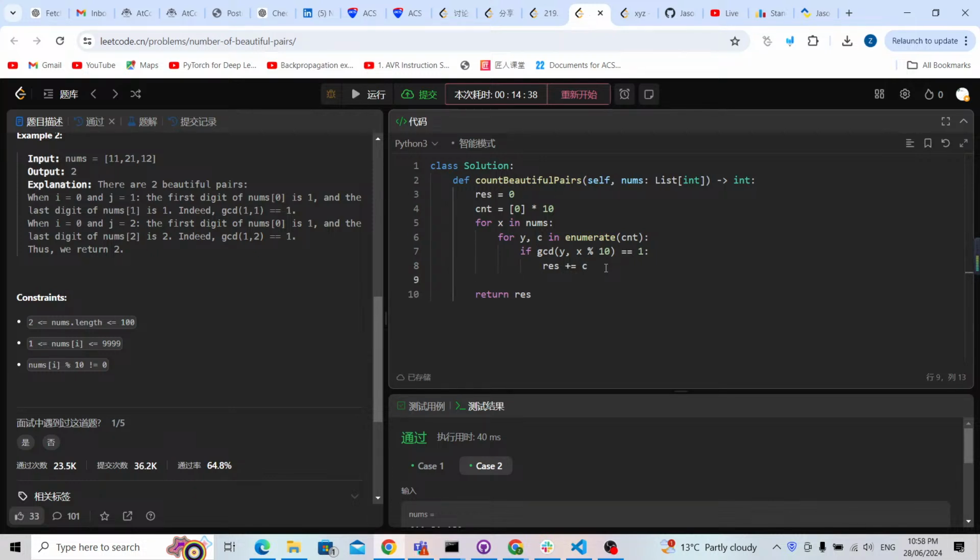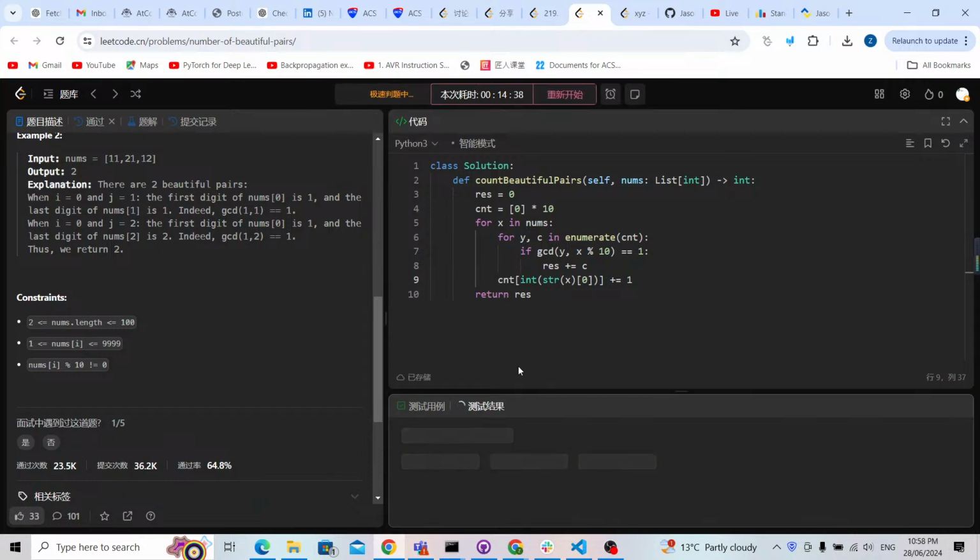Otherwise, I just want to store it inside my counter. So for this number x, my counter is count of the integer of the string of x, and it's going to be the first digit, so index 0. The counter will plus equal 1. So this is going to be the final code. And now let's check it and submit it.